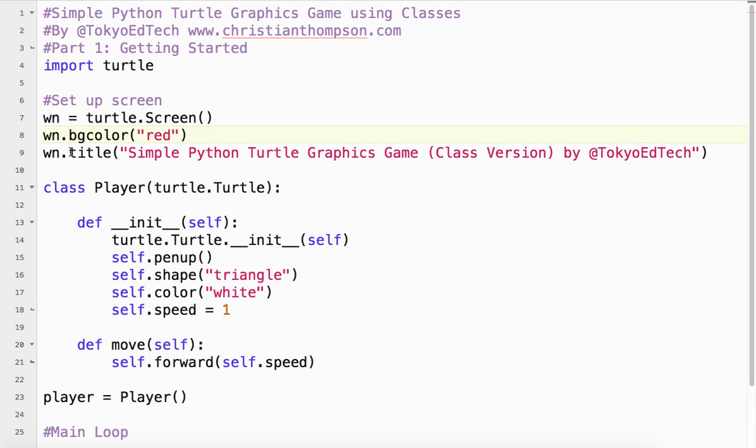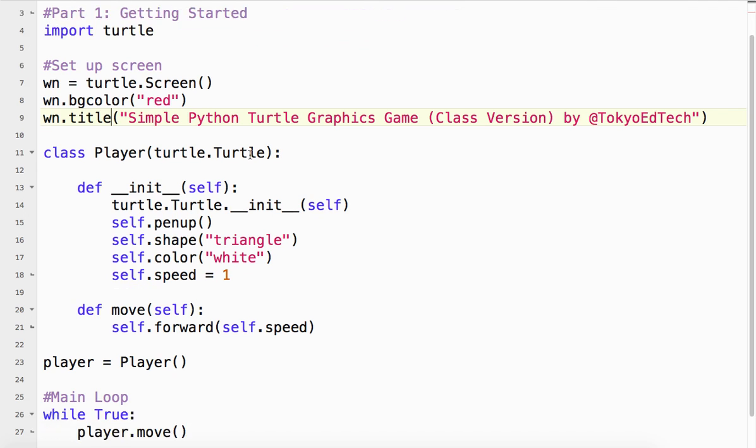We can also change the title of our window. That's the thing that you see at the top. I just put "Simple Python turtle graphics game, class version by TokyoEdTech." That's my Twitter handle. And the thing with classes is I have another version of this on my website that doesn't use classes at all. I would probably start there if you're not familiar with any of these concepts, and then this will be a lot clearer for you. Okay, so getting started.